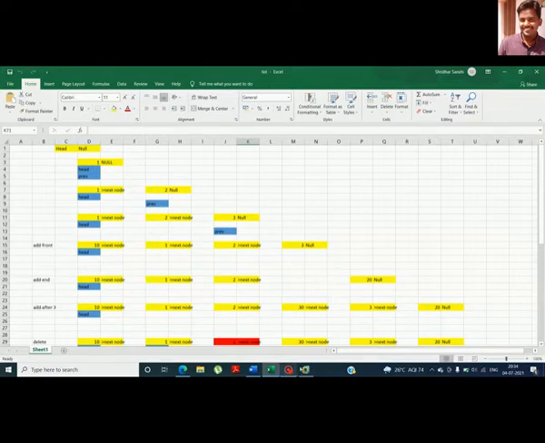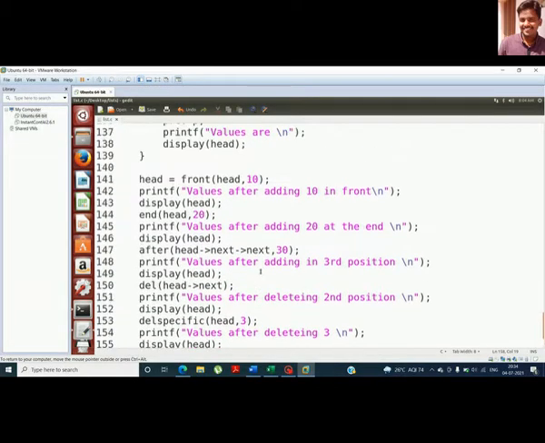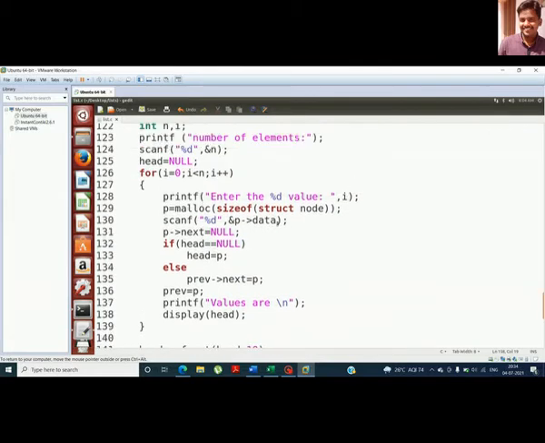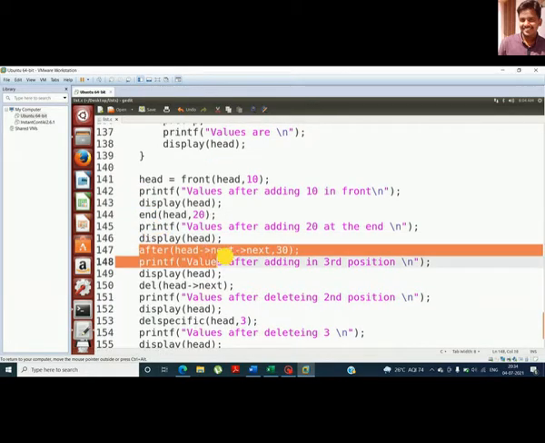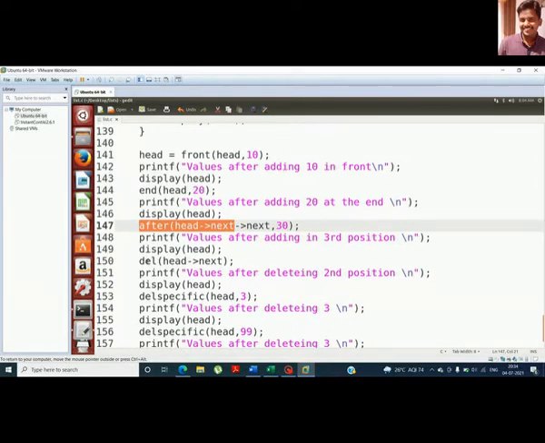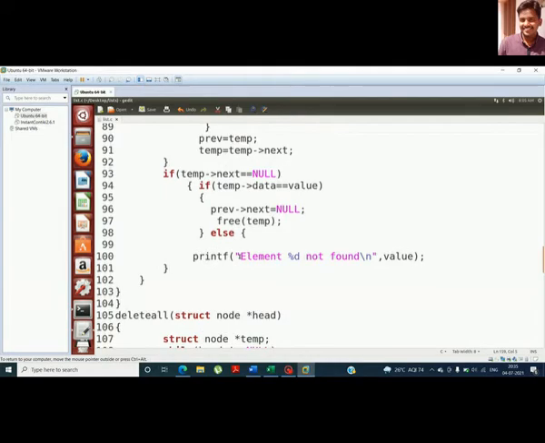I'm going to explain the functions I've written: adding elements into a list, adding an item at the front of the list, adding an element at the end, displaying the nodes, adding after certain positions, deleting an element from the list, deleting a specific element by searching for that particular element, and deleting all the nodes in the list. These are the functions I'm going to explain.